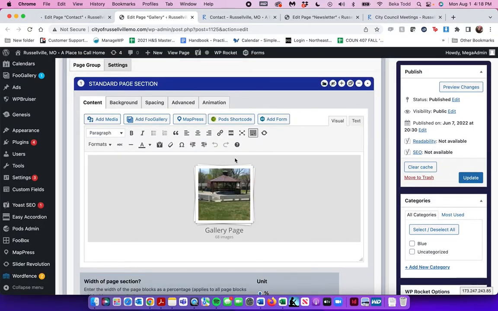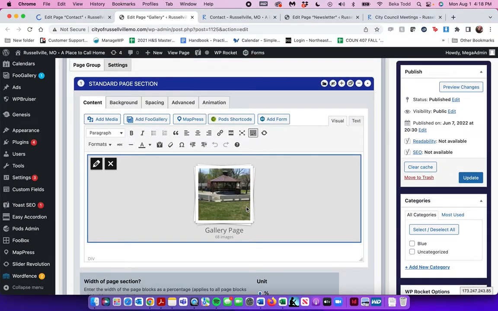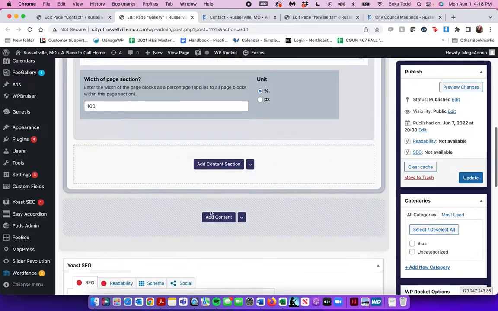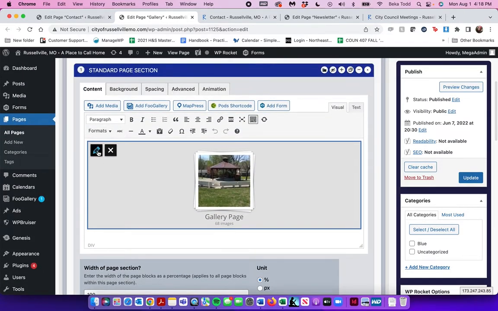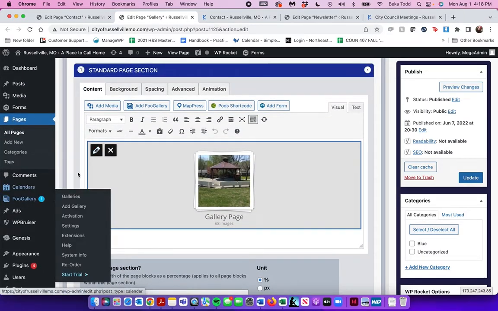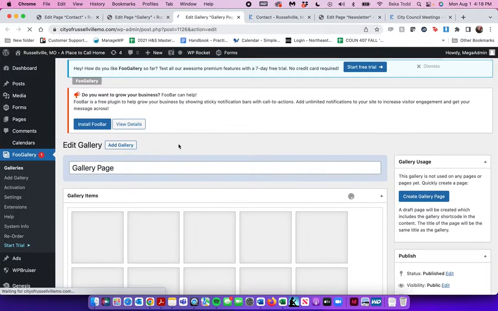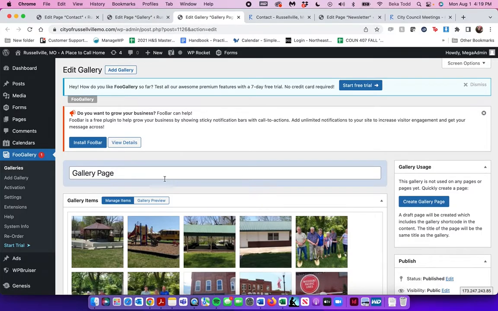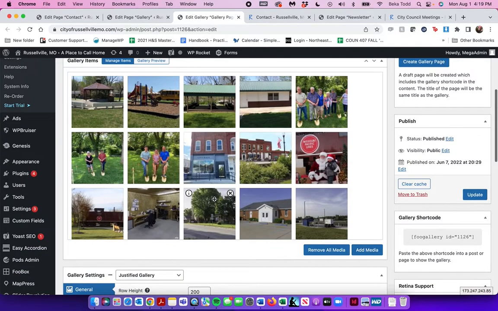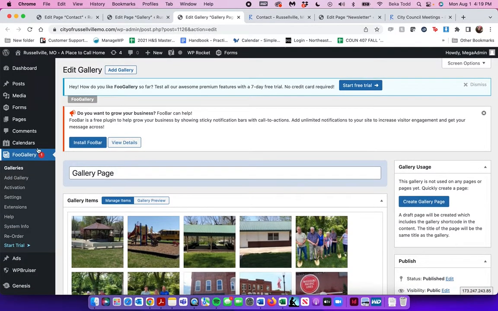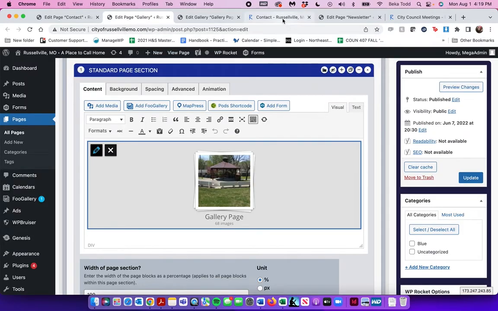So in the gallery, this is a Foo Gallery, and if you click into this page to edit it, all you really need to do is click this pencil, and it's going to take you to the Foo Gallery over here where you're going to edit the gallery. So you don't actually need to go to the page to do that, but it is helpful if that gets you to the right place. So we'll come down here and talk about this in just a moment, but that's on the gallery page.